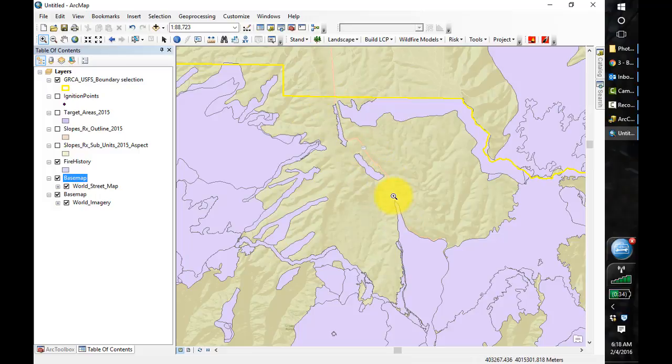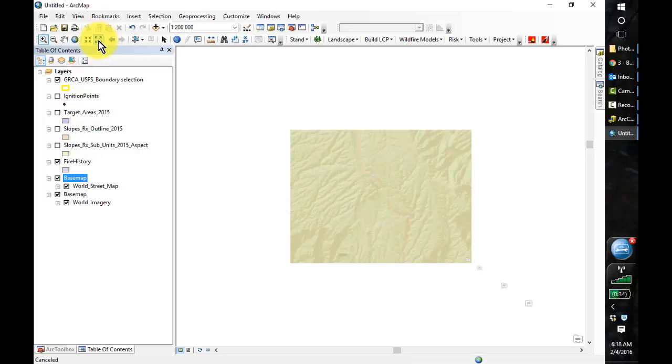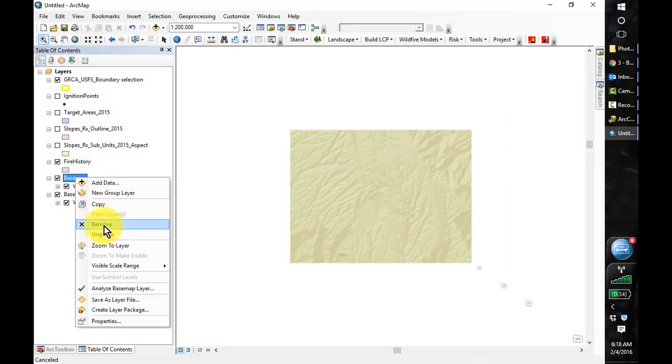So looking at this map, what human feature do you see would be threatened if a fire were to occur in these areas? So now that we've had a chance to look at the area in general, I'm going to zoom back out. I'm going to turn my street map off. I'll actually remove it.